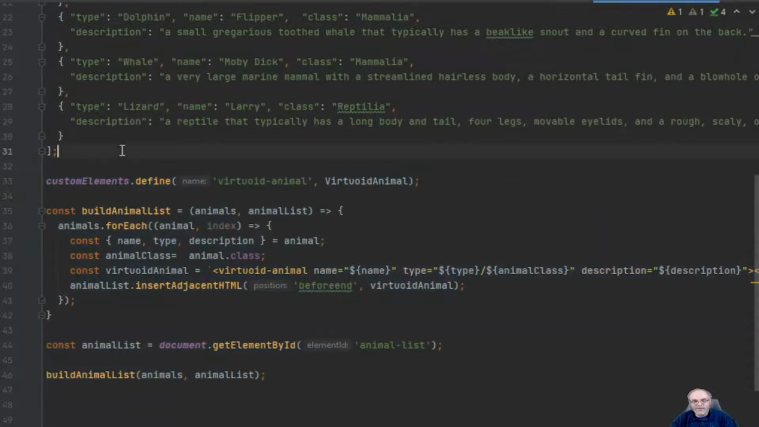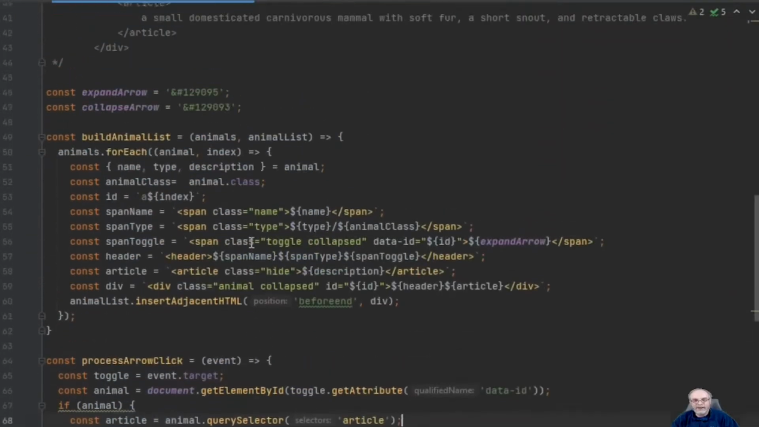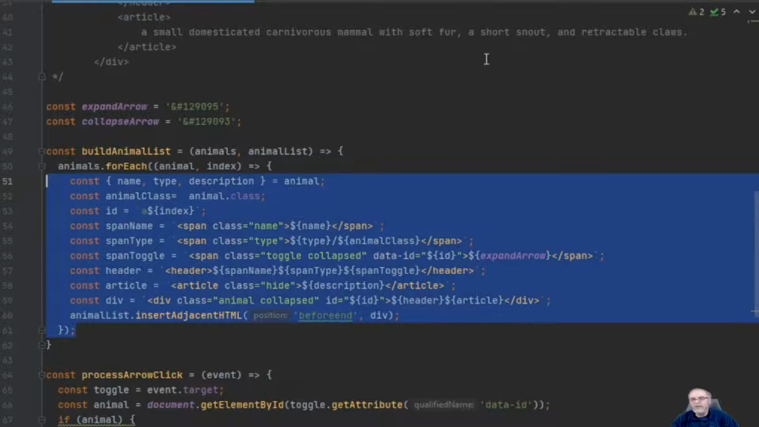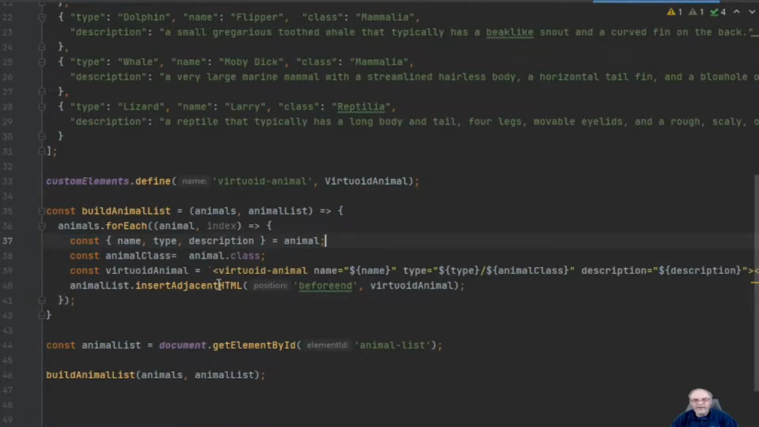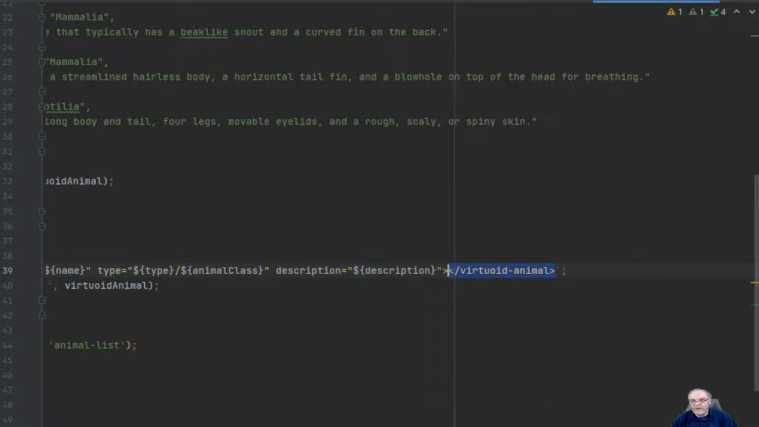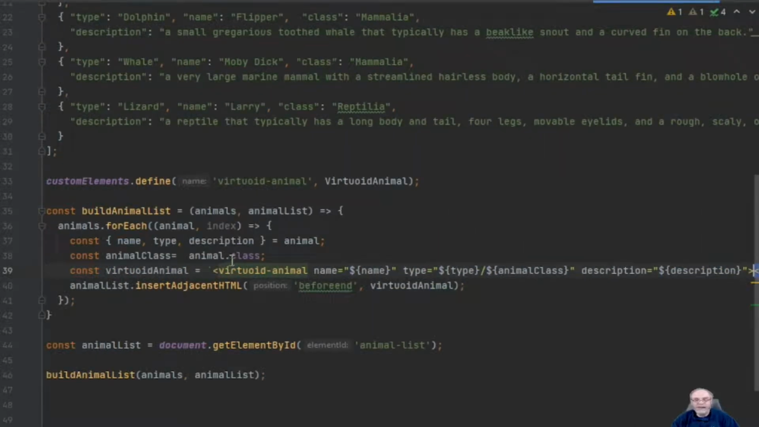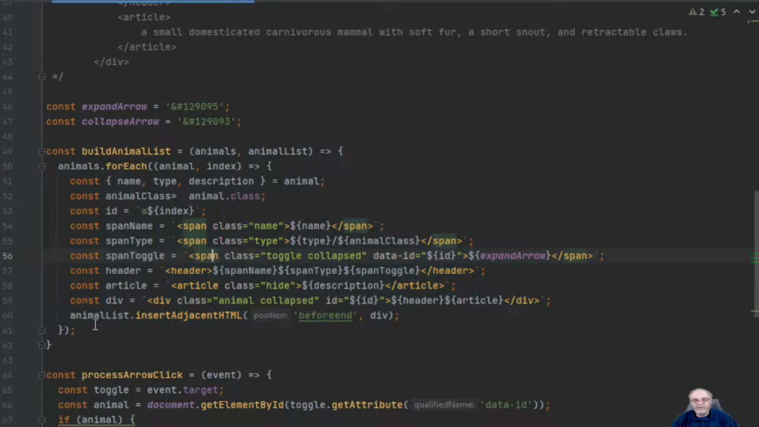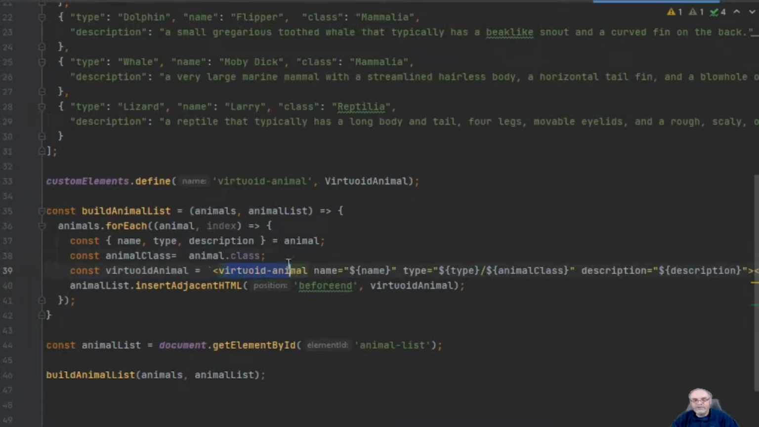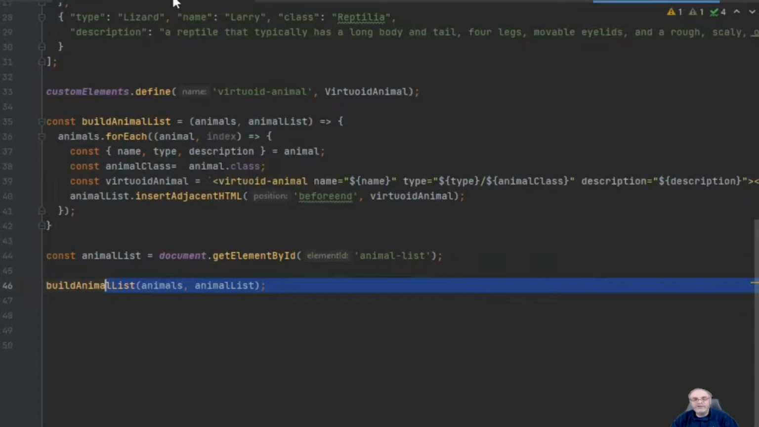There's nothing here, basically. I've still got the build animal list, and I'm building out the animal, but instead of having all this right here to build up the HTML one at a time, I'm now passing all that HTML to a web component called VirtualVoidAnimal. And I'm passing the name and the type and the description. And of course we end the tag right there. So now instead of having all that information that we had before, it's down to just VirtualVoidAnimal. And then I get the animal list, I build the animal list, and then there's nothing else.